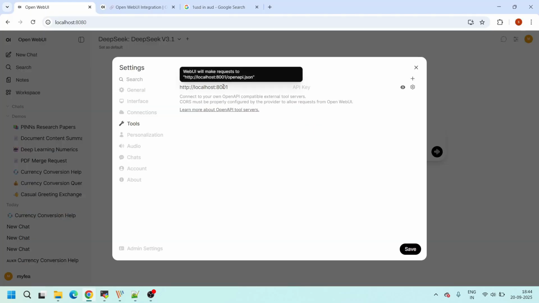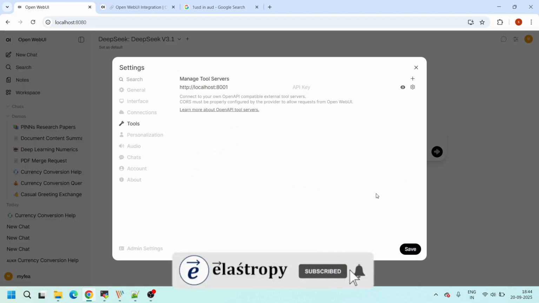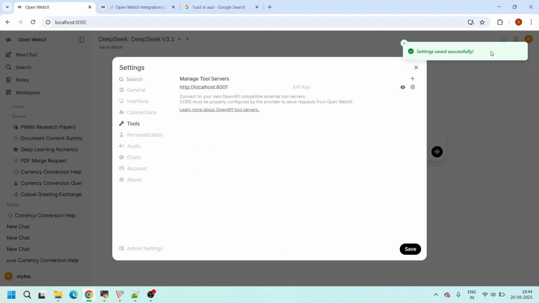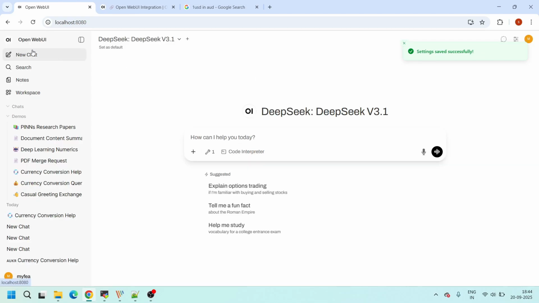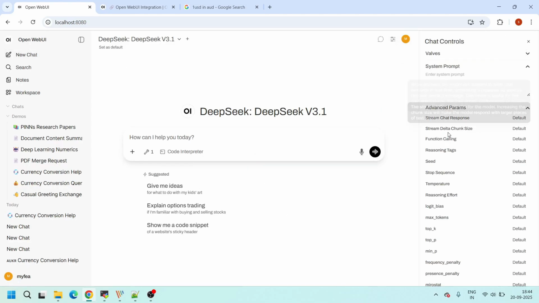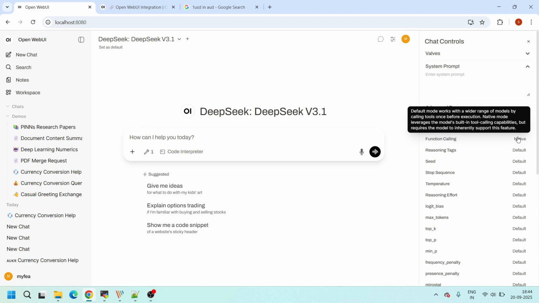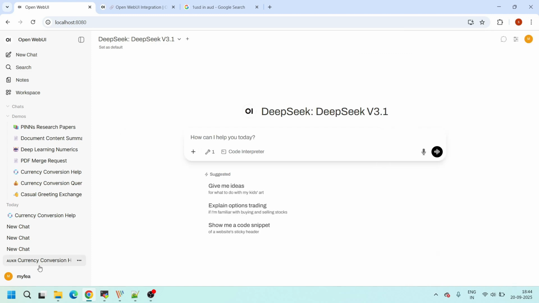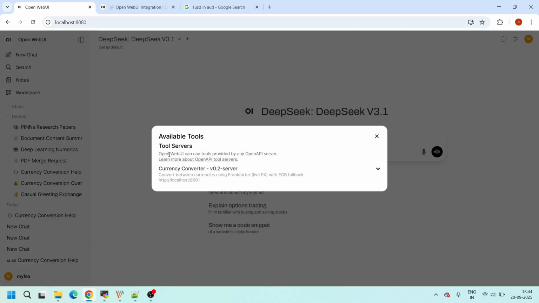After giving this and clicking here, you can just save it. Once you're done, you will see this message: settings saved successfully. After that, you can close this, and then close this. Then open any new chat. Make sure you turn this function calling to default, and then after connecting that endpoint, you will see all of the tool servers that are running here.